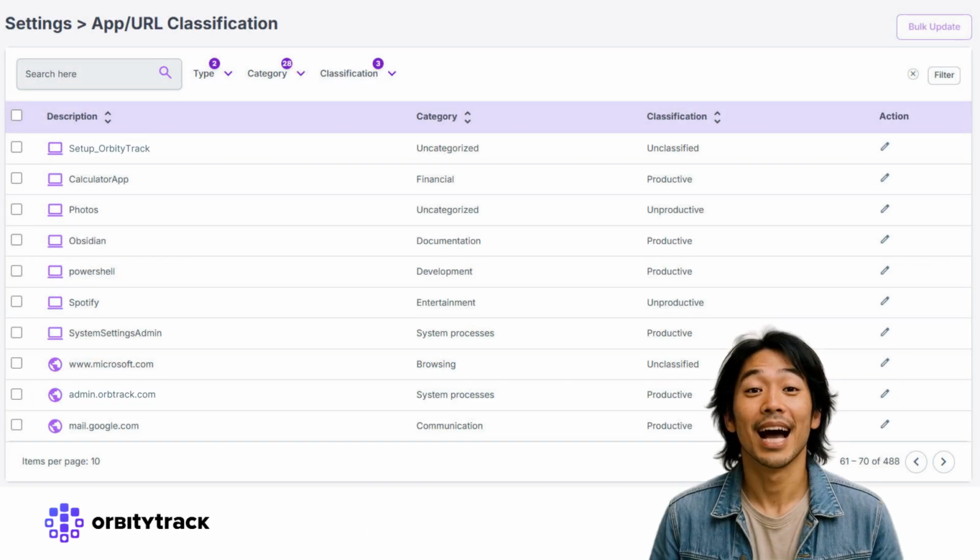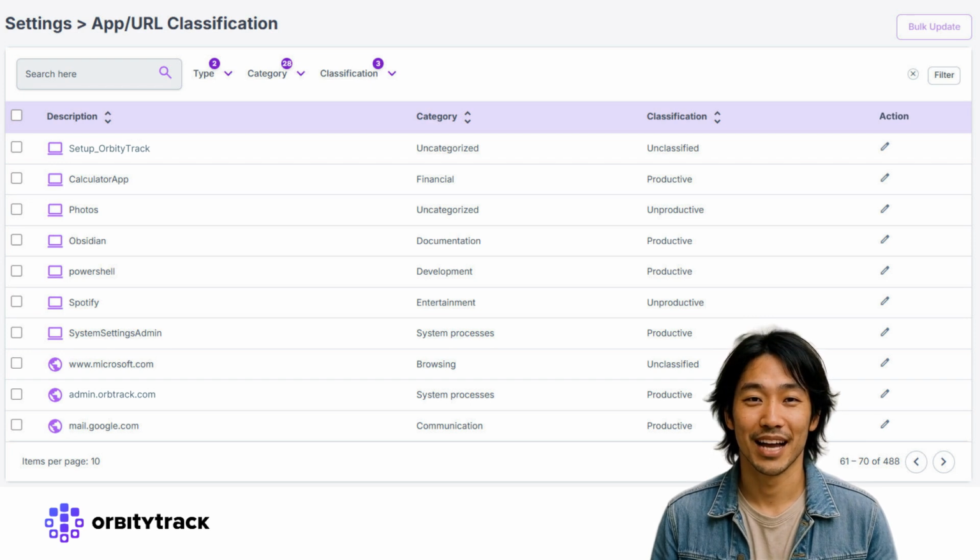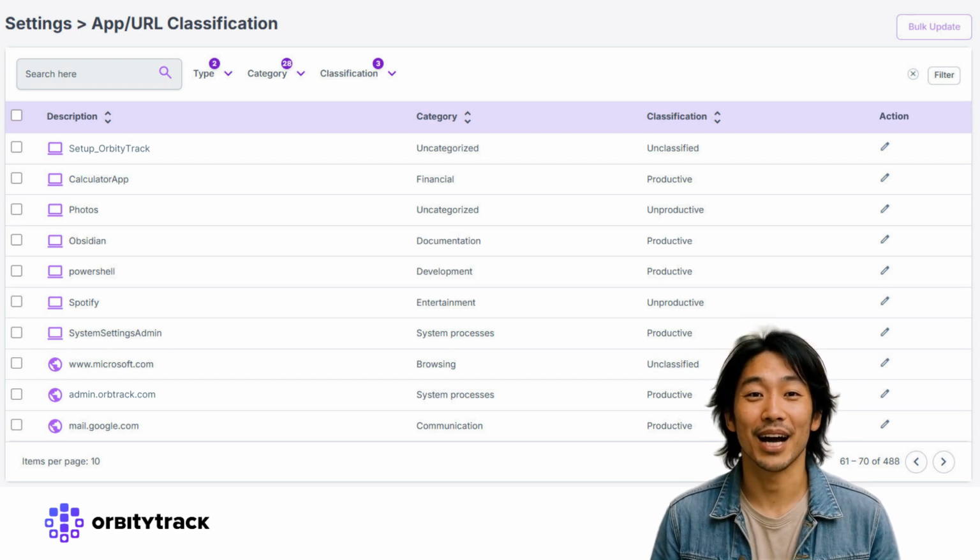In summary, the App and URL Classification tab gives you total control over how every application and URL is categorized and classified inside OrbityTrack. This feeds directly into your productivity insights, helping you keep your environment organized, intentional, and perfectly aligned with your company's workflow.